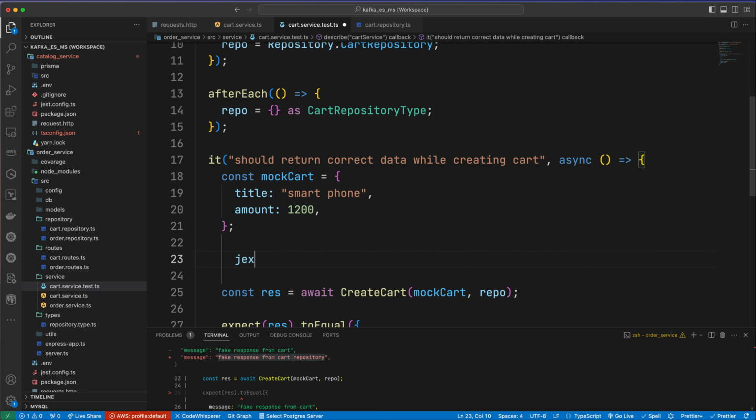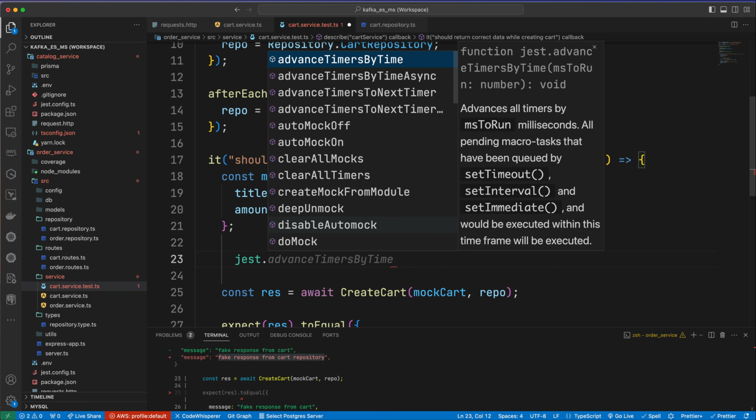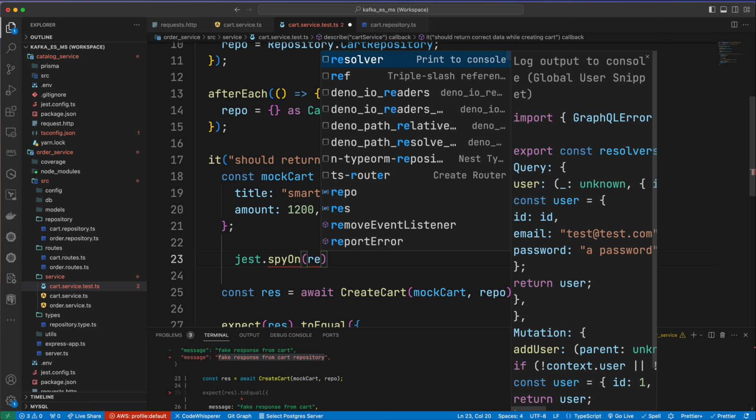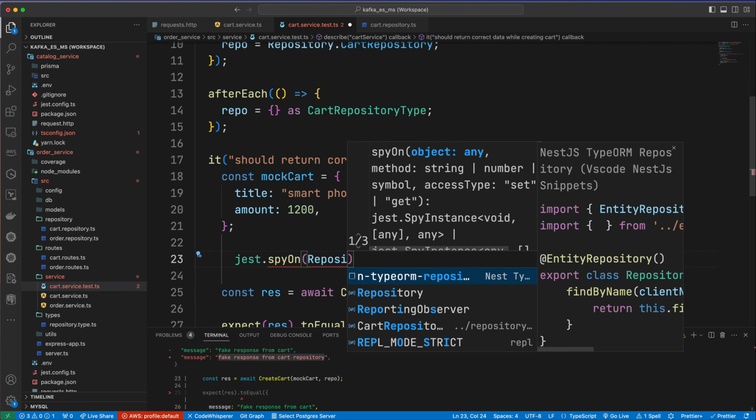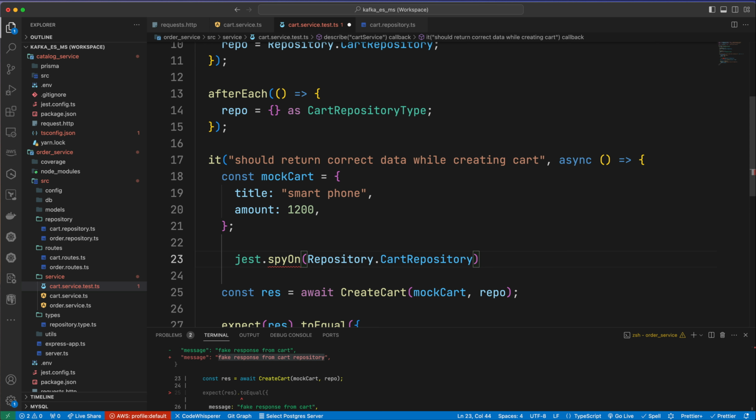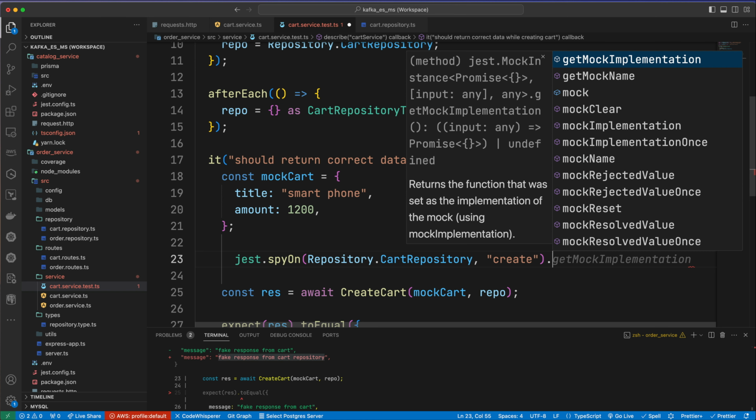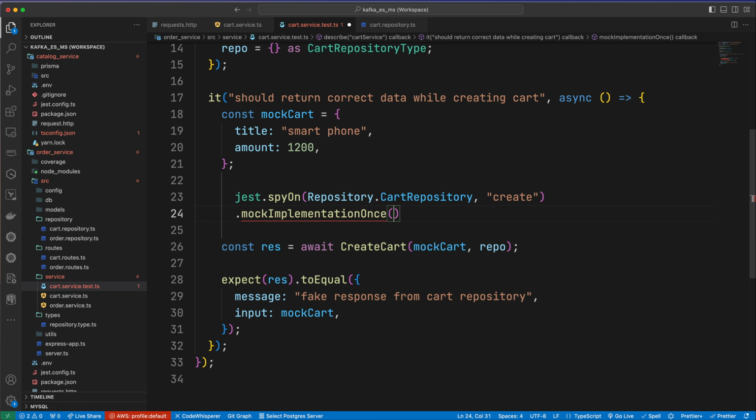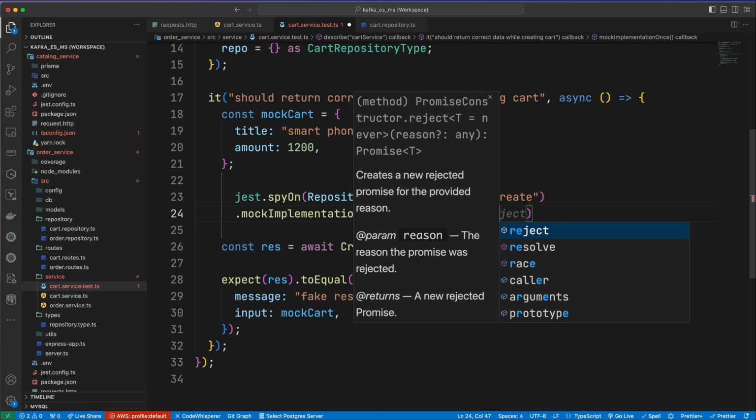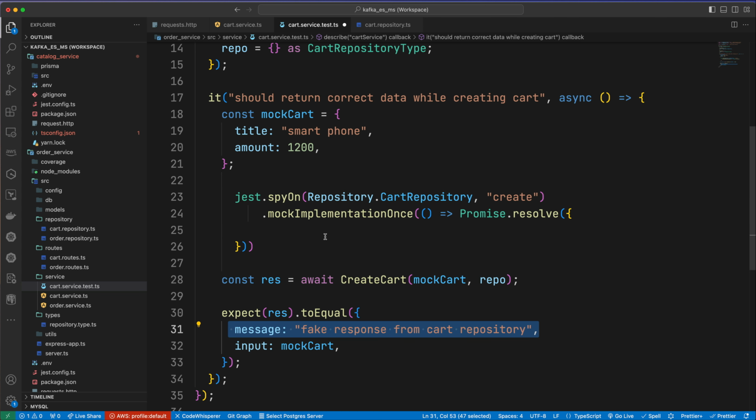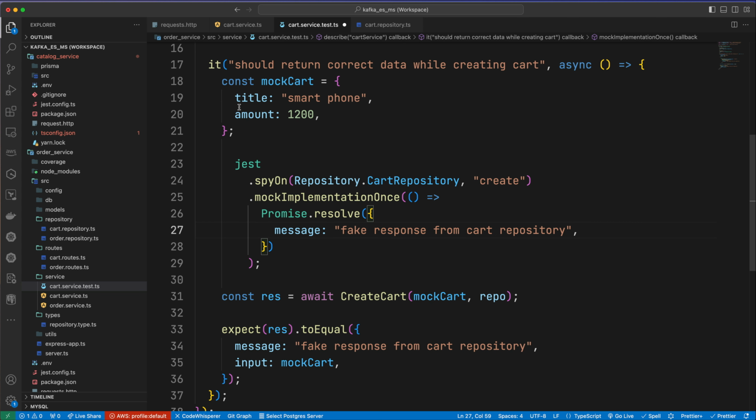So how can we do that? With the help of Jest. We write jest.spyOn, and we say repository, the card repository. Then, when we call the create function right here, let's mock the implementation once. Inside this mock implementation, let's resolve this one. This is going to be our Promise.resolve. What we are going to resolve right here: first a message, and second, our mock card.